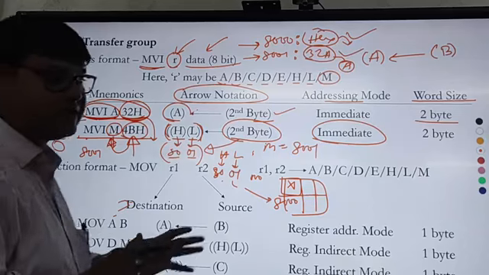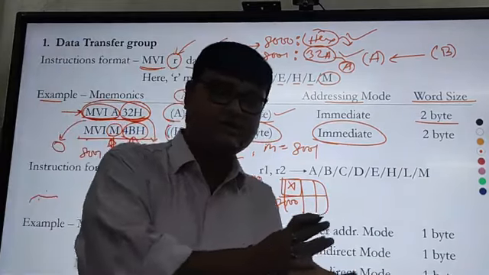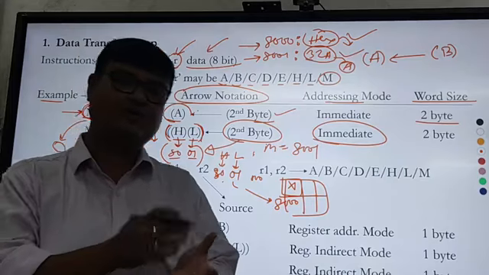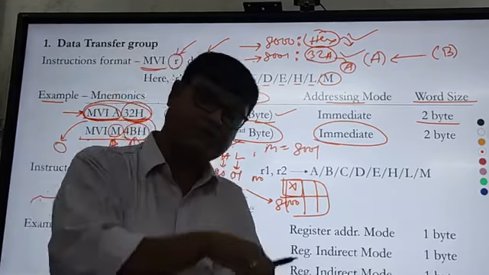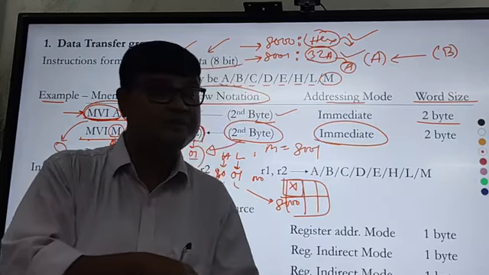Remember that where the data will be stored doesn't matter with the immediate addressing mode. What matters is where we get the data from. If the data itself is stored in the instruction, that always belongs to the immediate addressing mode.